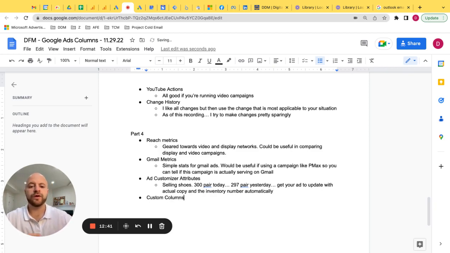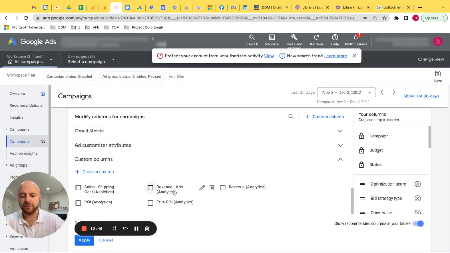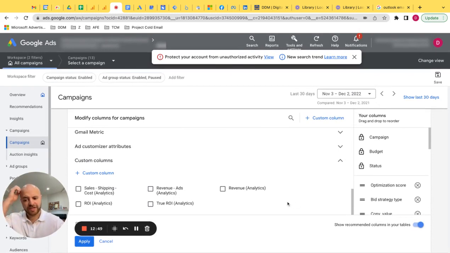And then finally, we have custom columns. I do have custom columns in this account. I set up these custom columns. You can create them, and basically you can create formulas and relationships based on what you want to do. I actually set up a couple of these custom columns years ago, but as we've already gone through in part 2 and part 1, we actually see some of this information already. So sales minus shipping minus cost, I pull out of analytics, ROI from analytics, revenue minus ads, analytics, true ROI, analytics.